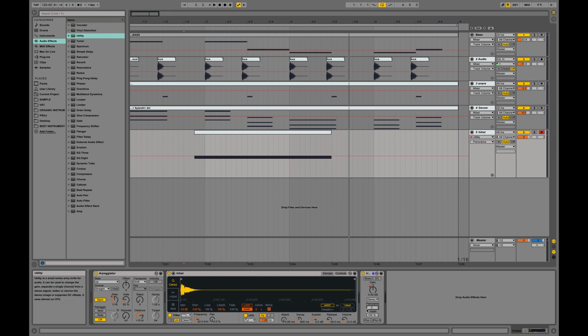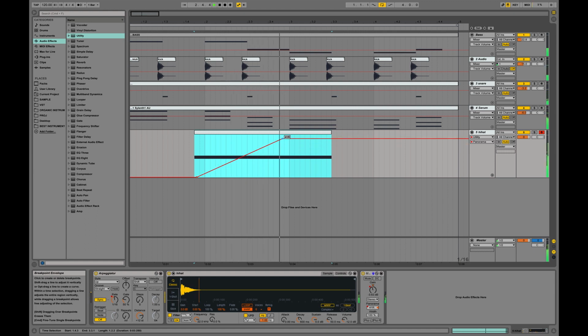So if we drag the panorama all the way up, just click this box and drag it all the way up to 50R, it will play 100% in the right speaker. And you can see it up here. And the same thing with the left speaker. And we can move this line in time, and it will move from the left to the right speaker for us. It's a very cool trick you can use with many percussion sounds, and generally it's cool for drums.